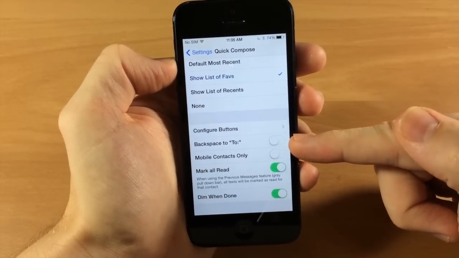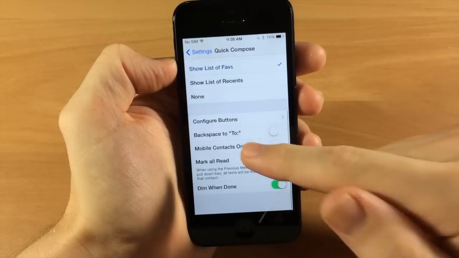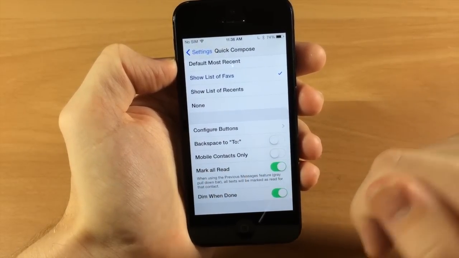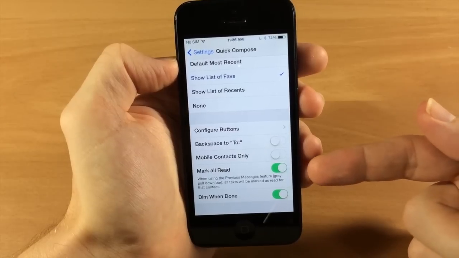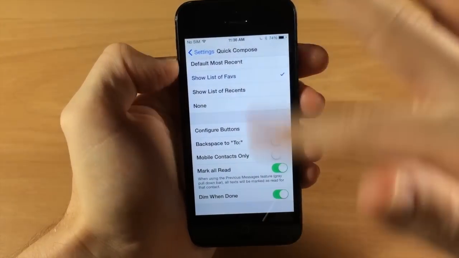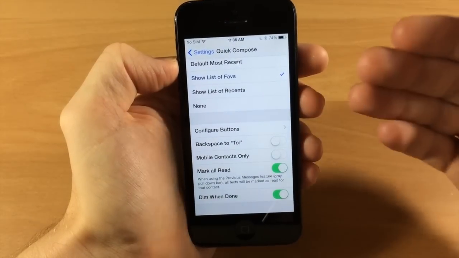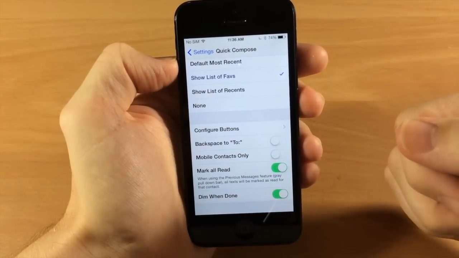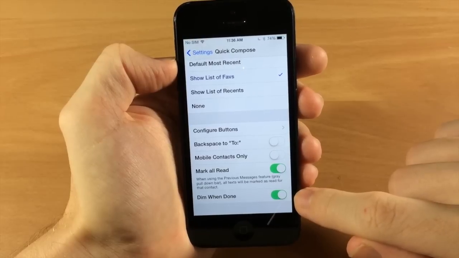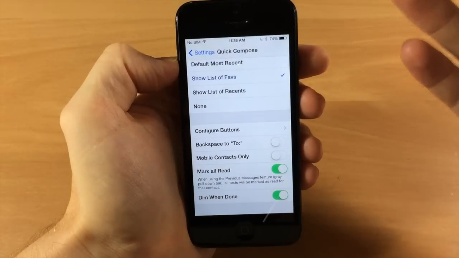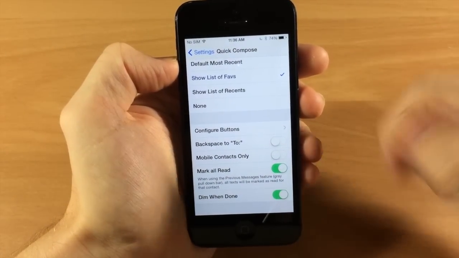And you can toggle this on to backspace 2. Also, you can go to mobile contacts only. So if you want to toggle that on, you can do that. You can mark all as read. So when you're using the previous messages feature, the pull down that I showed you earlier, this is going to actually mark all the messages that you see as read for that contact. You can also dim when done. So if you go to a Quick Compose and then you send a message, then it's going to quickly dim right afterwards.